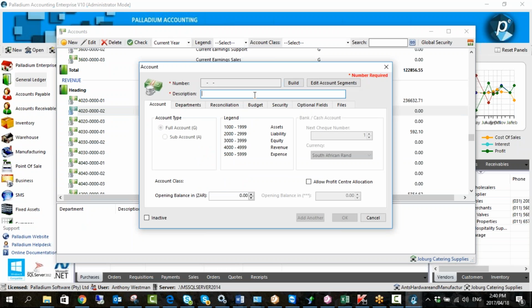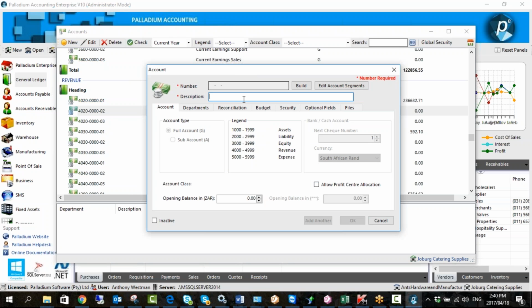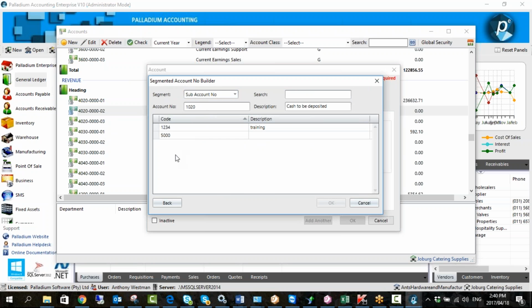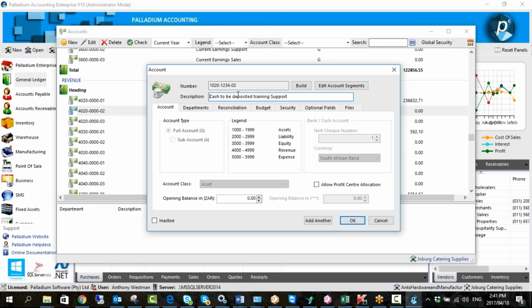If you're not on version 10, you'll see that the way you create an account on version 10 is slightly different. So if we're going to create a new account based on segments that are already previously set up here, you just go straight into build. So this is our main account number. So we're happy with that one, and then we're going to use training here and then here. So that was quite a simple process. So we've now created a new account here.